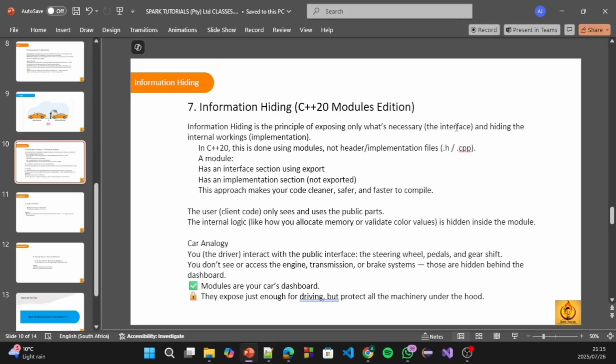You just have your screen which you're working with. So you just have access to the interface, but the internal workings of the phone or the internal workings of your program are hidden, right? That is what information hiding is essentially. We're just hiding everything in the background and only exposing what is necessary.